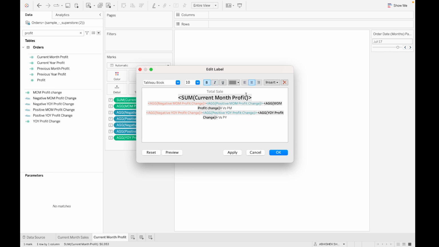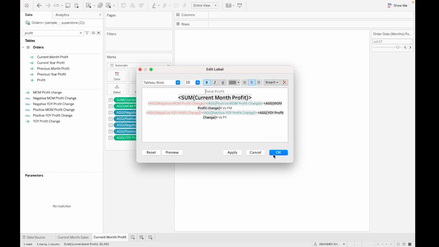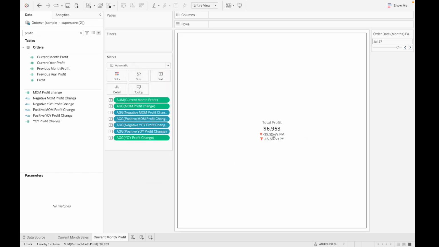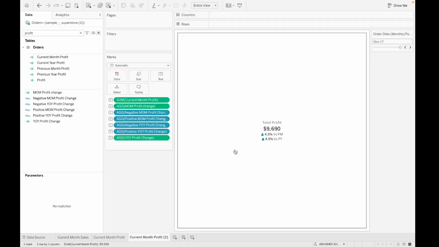Just give the name, total profit. Okay. This will also change by section or selected period. Similarly, do for the profit percentage. So now for profit percentage, just duplicate this file.